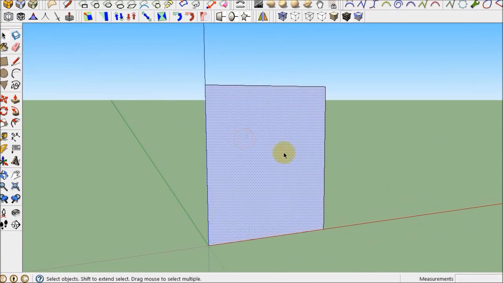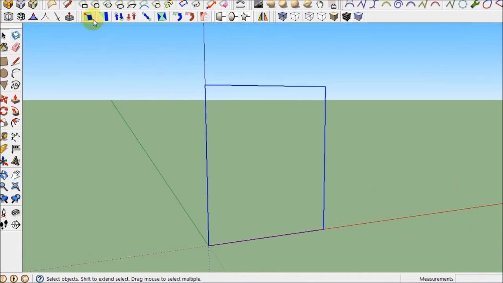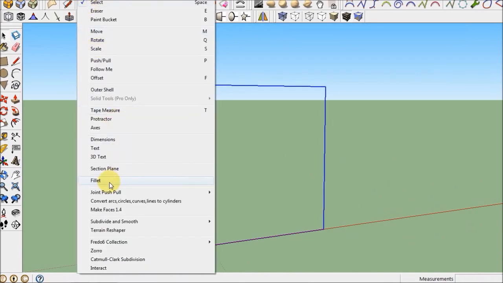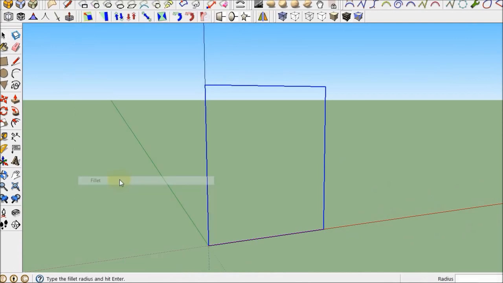So what I can do is get rid of the face, select everything, and I have a tool called a fillet tool, and you can look it up and get a plugin to do fillets. I'm going to say a radius of 1 inch. And there's my stirrup so far, but I made a mistake, so let's go back, undo, create fillet.